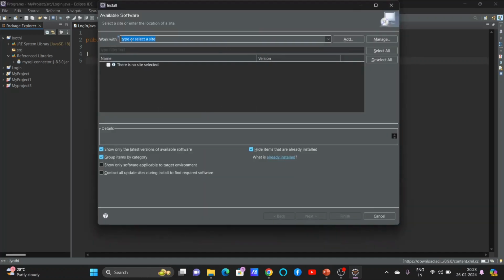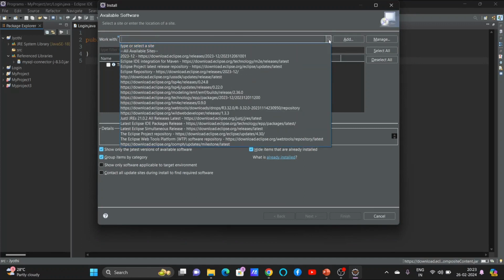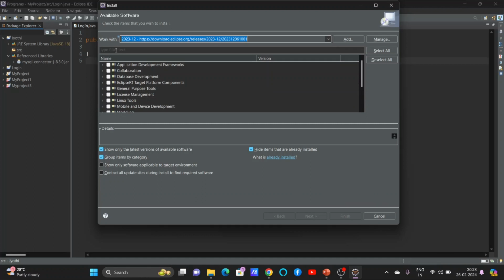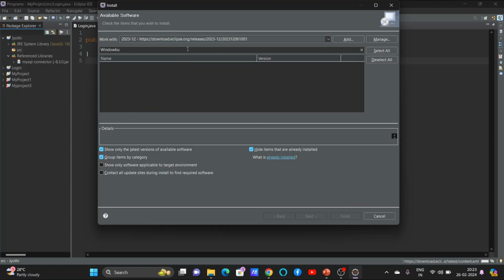Click there. And from this work with drop down list, you can select any option, no issue. So I am selecting the first one. Okay, so it will display all the files available here. Now you need to type the window builder here. Now once you type the window builder, see here, I have installed that one. That's why here you can see hide items that are already installed. Okay, I will uncheck this one. So if it is already there, you can see this will be displayed.